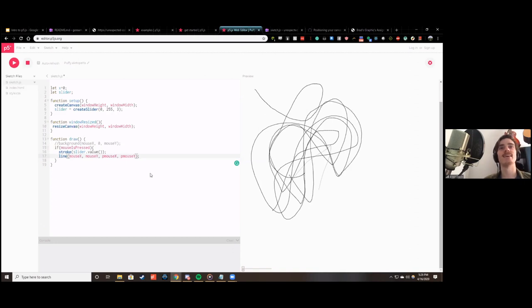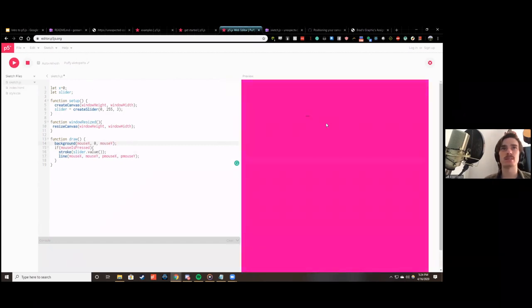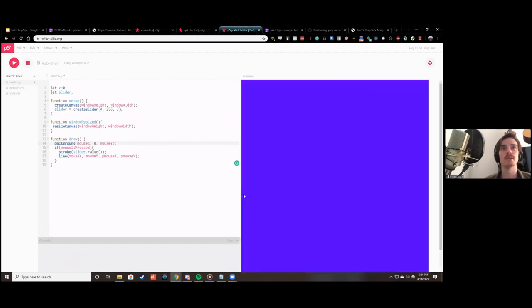See that? I want it bigger. But yeah, so we can make the stroke change based on these values. We can also, if we take away the background, the line's going to disappear, right? We're just going to have a little trace of it, which is kind of cool. Yeah, so let's keep moving.